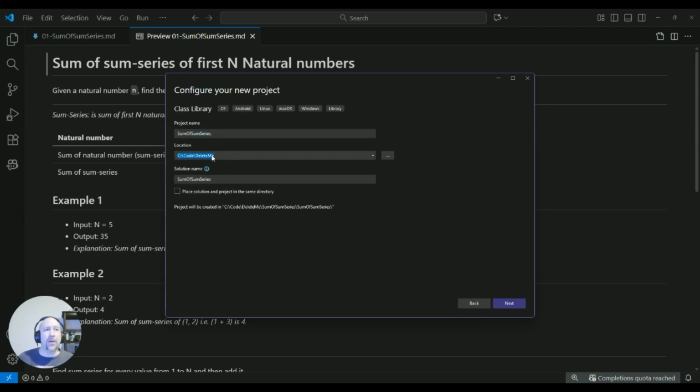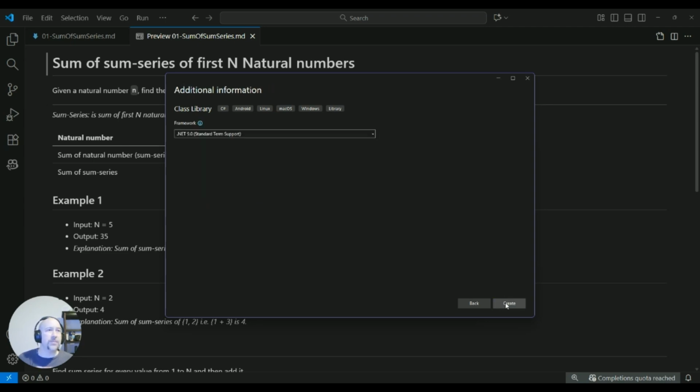We'll leave all this the same. The location I'm going to put in C/code. I'm going to put it in a delete me folder. You could put it somewhere else. You could even put it in, say, white belt practices or extra practices. Just some folder where you can put all these together. I'm going to put mine in delete me so I know that when I'm done with this, I can safely delete this project. So project name, sum of sum series. I'm going to leave the solution name the same. Leave the default, so just make sure it's the latest version. And this will create it in Visual Studio.